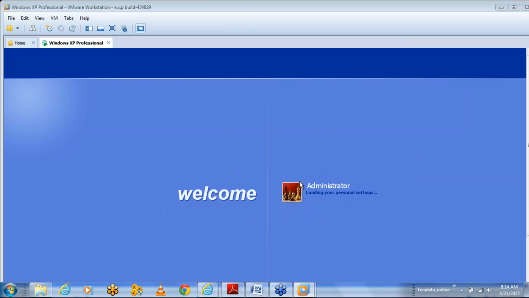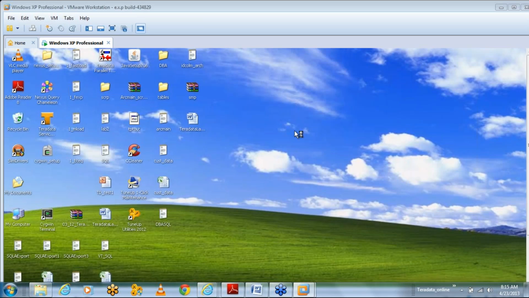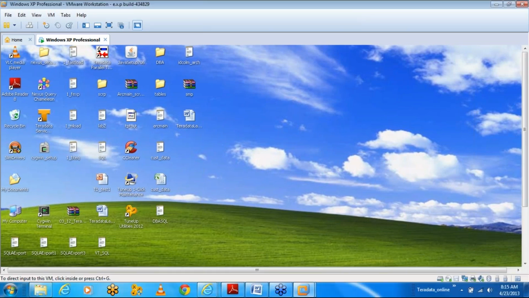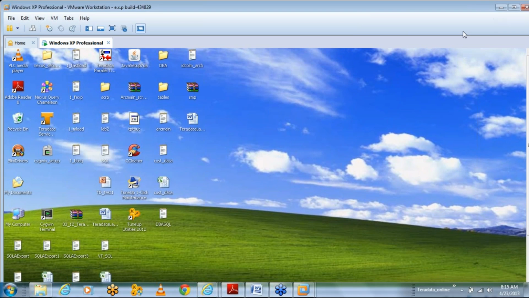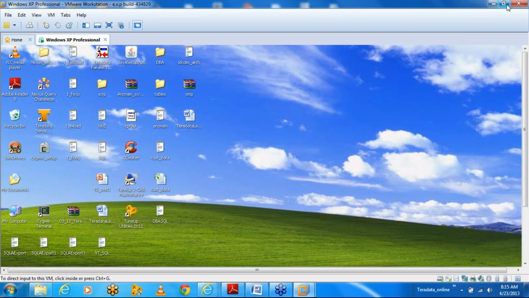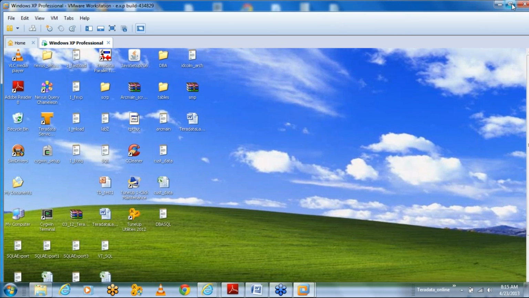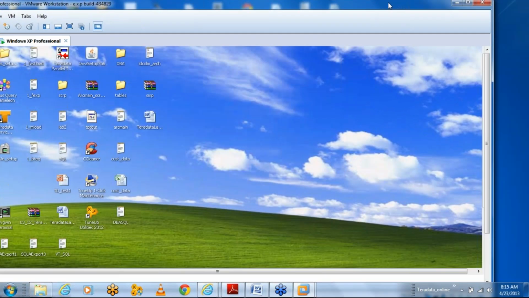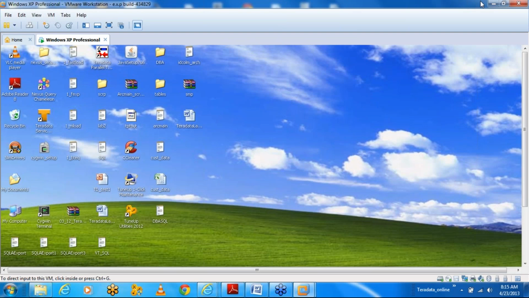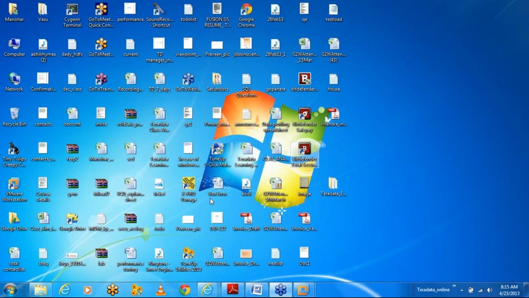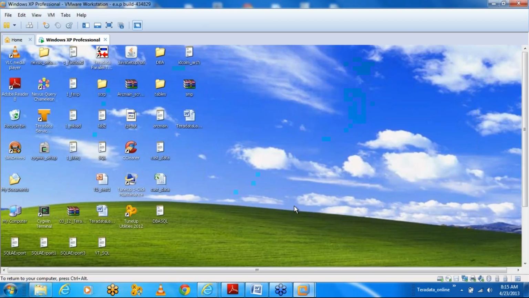I didn't give any password for my Windows XP machine, so it is just a login. Just click on administrator, I have logged in, and this is my XP machine. You can see the difference, right? Minimize this so that you can see both the machines. This is my Windows 7 machine, and this is my XP machine.